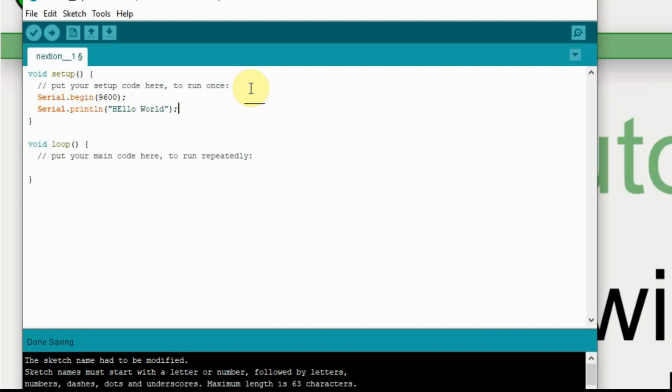And that's really about it for the setup. Then you just get into the main code. What we're going to check first is to see if there's any serial data being sent from the Nextion display. The reason I do the check is that if there isn't, then the Arduino can go ahead and do some other things while there isn't data available.